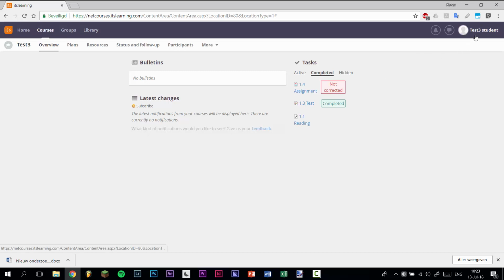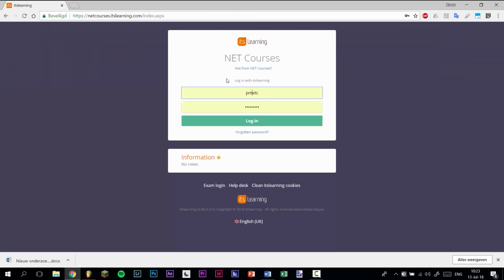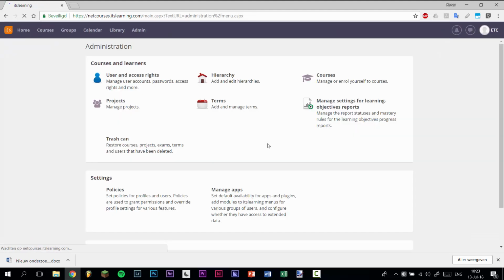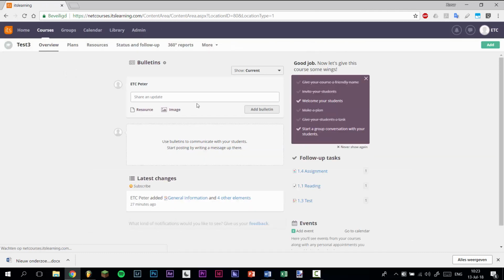So now I want to go back into my administrator account. I log out. I log in with my administrator account. And I'm going to the course. I will click on here and click on test 3. Okay, here it says follow up task and it says 1 after that. So that shows me that a student has done these tasks.